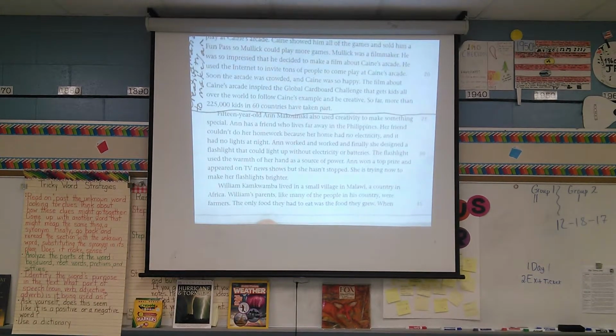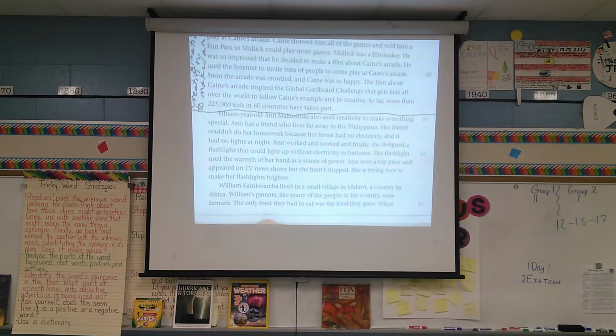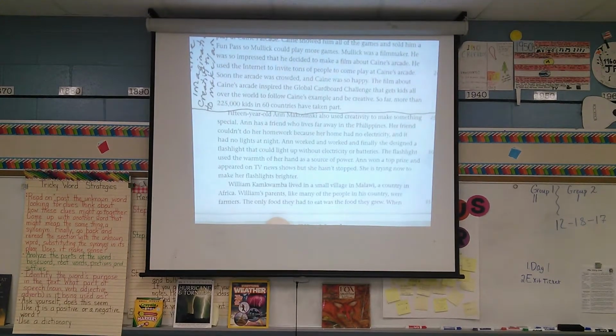15-year-old Anne Makosinski also used creativity to make something special. Anne has a friend who lives far away in the Philippines. Her friend couldn't do her homework because her home had no electricity and it had no lights at night. Anne worked and worked, and finally she designed a flashlight that could light up without electricity or batteries. The flashlight used the warmth of her hand as a source of power. Anne won a top prize and appeared on TV news shows, but she hasn't stopped. She is trying now to make her flashlights brighter.